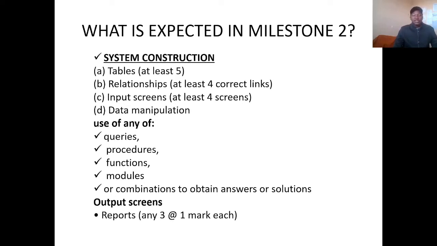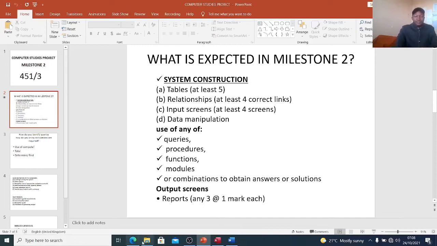Here we usually start with the system construction, where you will be required to have at least 5 tables, and also you should display relationships. You should also display forms, that is input screens, and also show data manipulation by use of either queries, procedures, functions, modules, etc. Also, in system construction, you'll be expected to display at least 3 reports. Therefore, let's just go to that session and see.